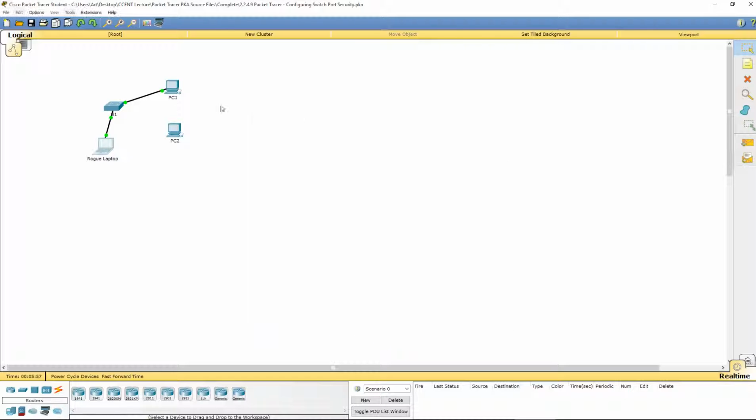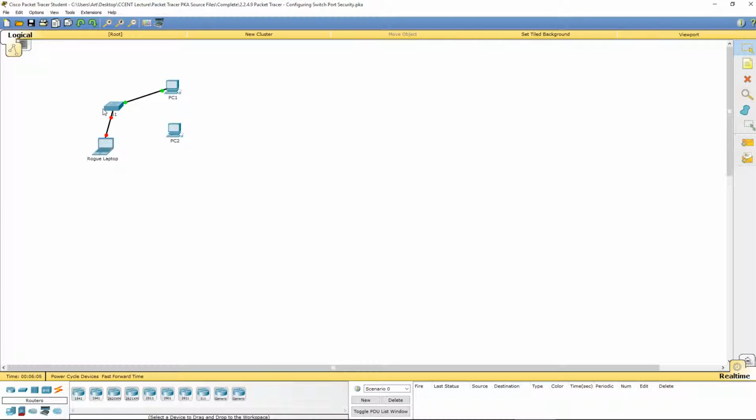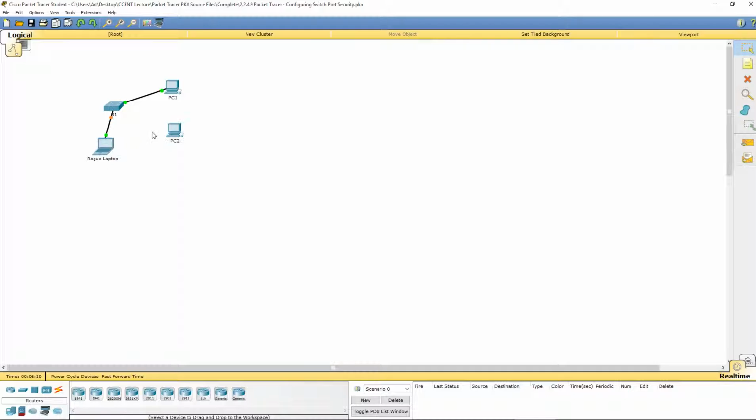What happens if we plug this into a different port? Let's plug it into port 4. All the other ports are turned off. So our only active ports are FA 0/1 and FA 0/2. So let's plug our cable back into PC2 to verify that our violation mode is not incorrectly set.